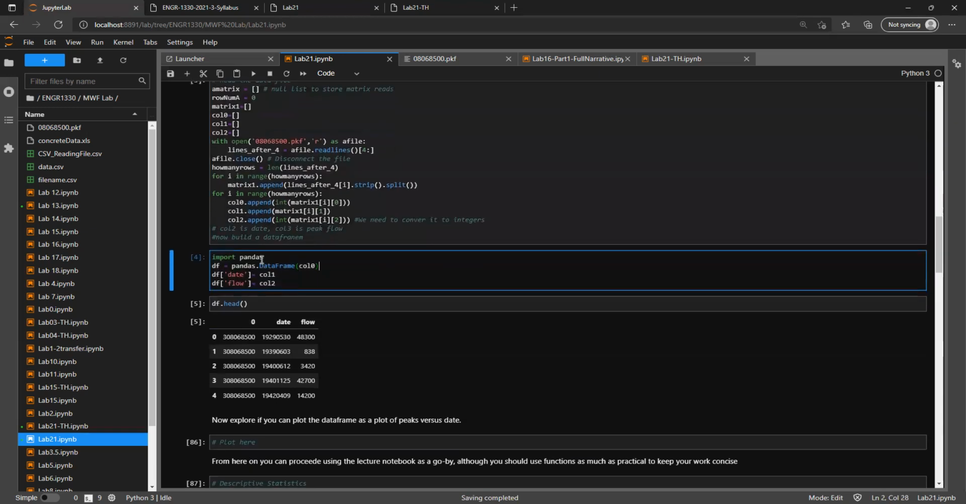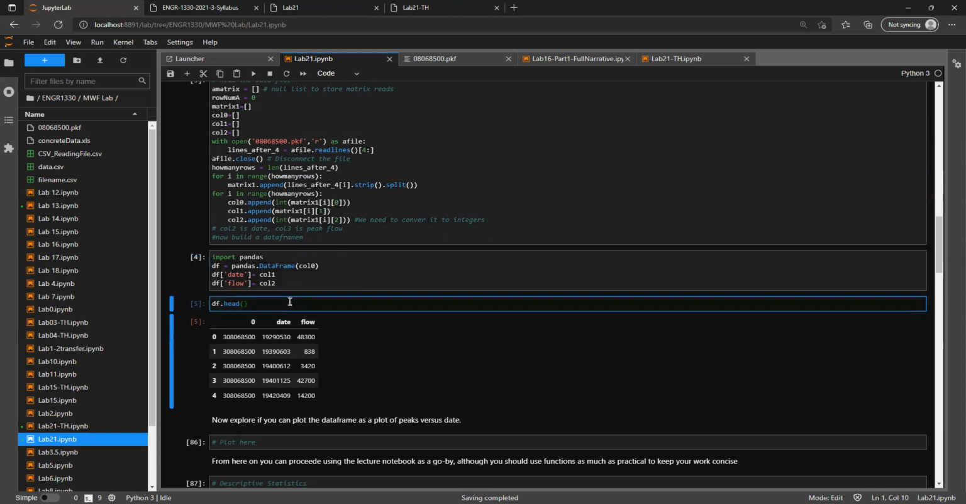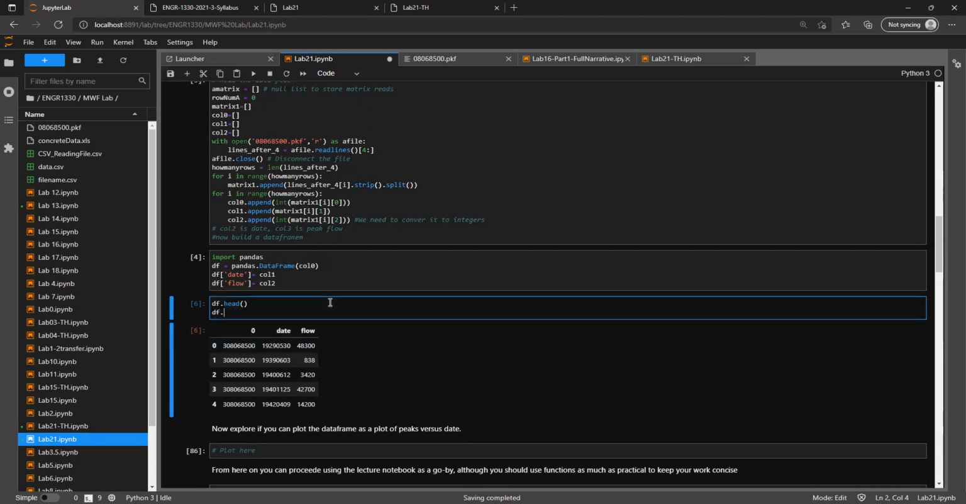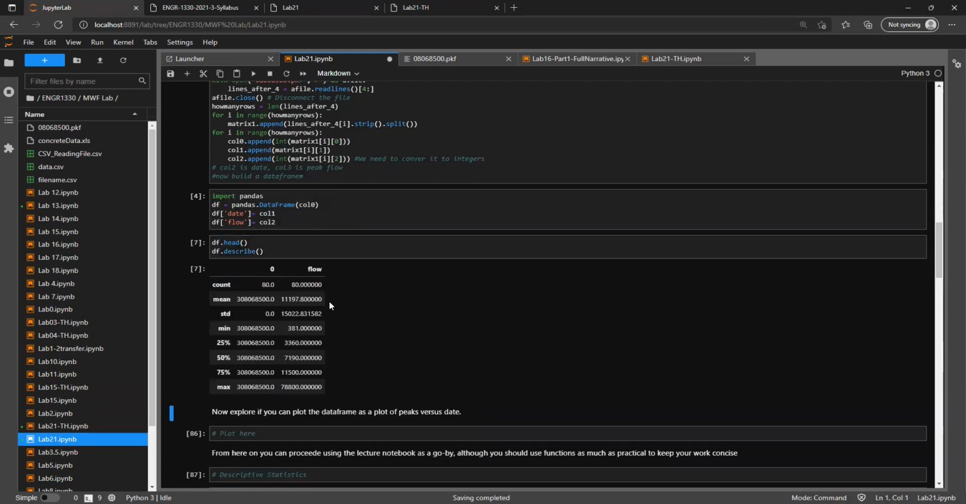We can build our data frame. So we're going to bring in pandas. We're going to make a data frame out of column 0, and we're going to add some columns. Columns are easy to add. Rows are hard. So that's why we did it that way. Okay. So after we've done that, we can use the head function to look at some stuff. We also have the describe function that does things.